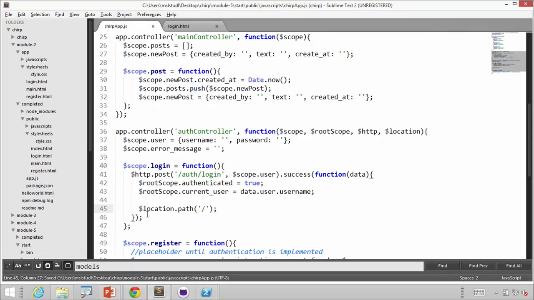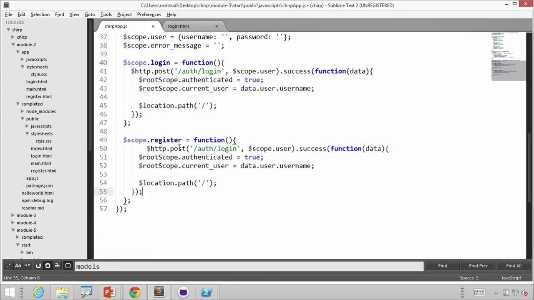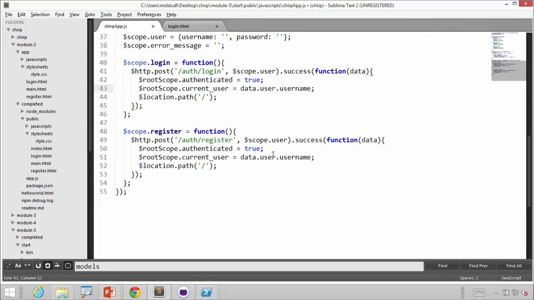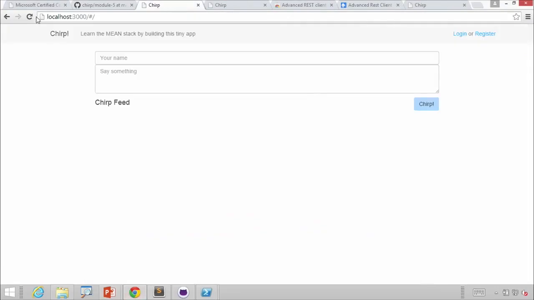So I think this is right for login, and we're going to do the same for register. At the end of the day, these are pretty similar commands, except that one is registering a user and one is logging one in. So we can do essentially the same thing, because after a user has successfully registered, they're automatically going to be authenticated and logged in. So I'm going to save this, and I'm going to run it here.